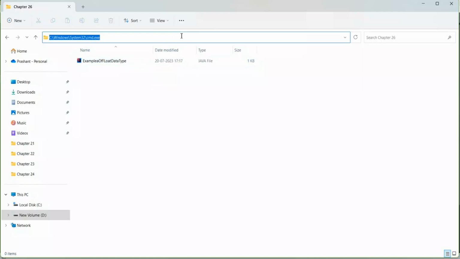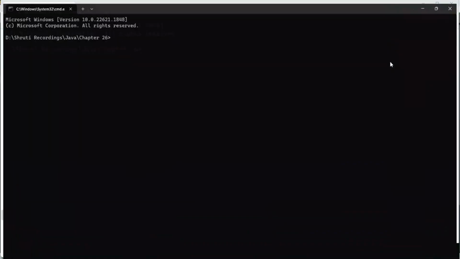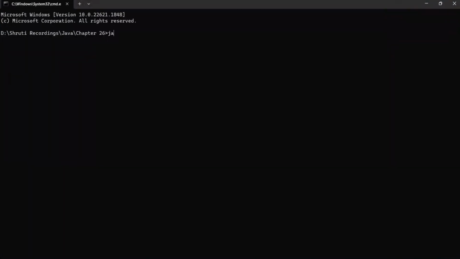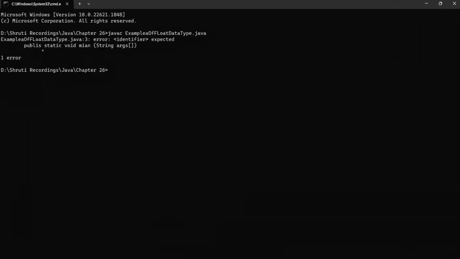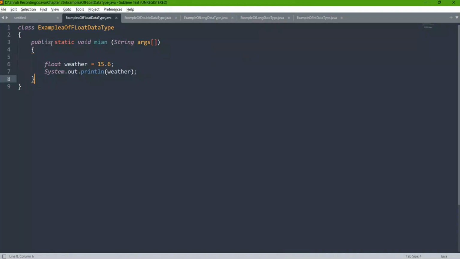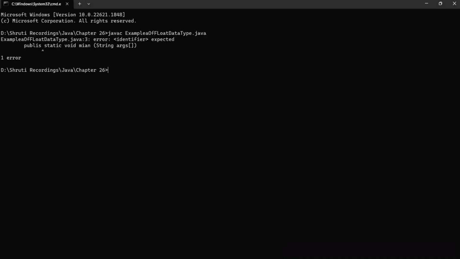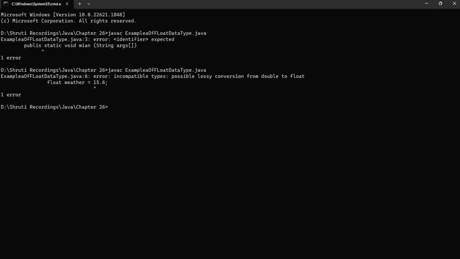I will remove this path and write CMD over here. Now the command prompt will open. Let me compile this program. javac class name dot Java. It will give me an error. I made a spelling mistake over here. Public. Control S. Let me compile this program again. Again I will get an error over here. See, I got an error.